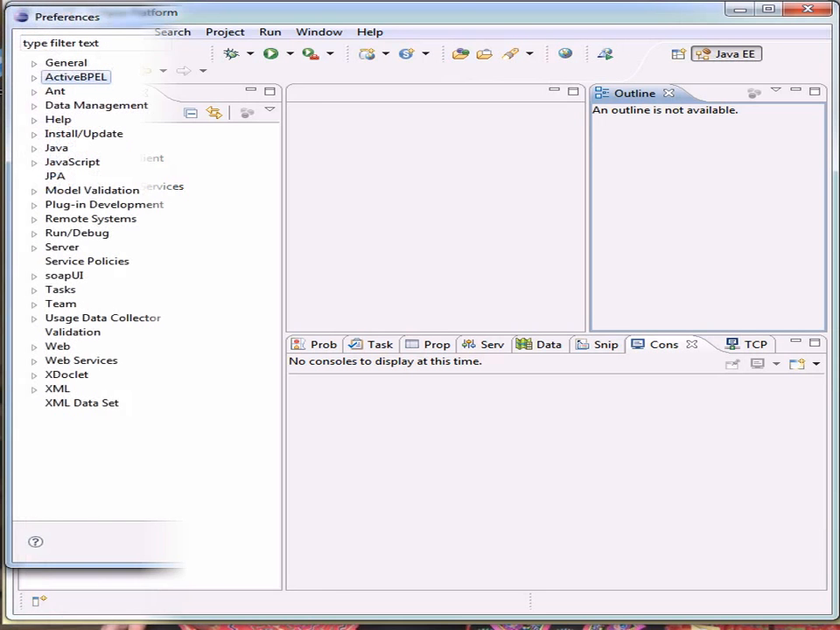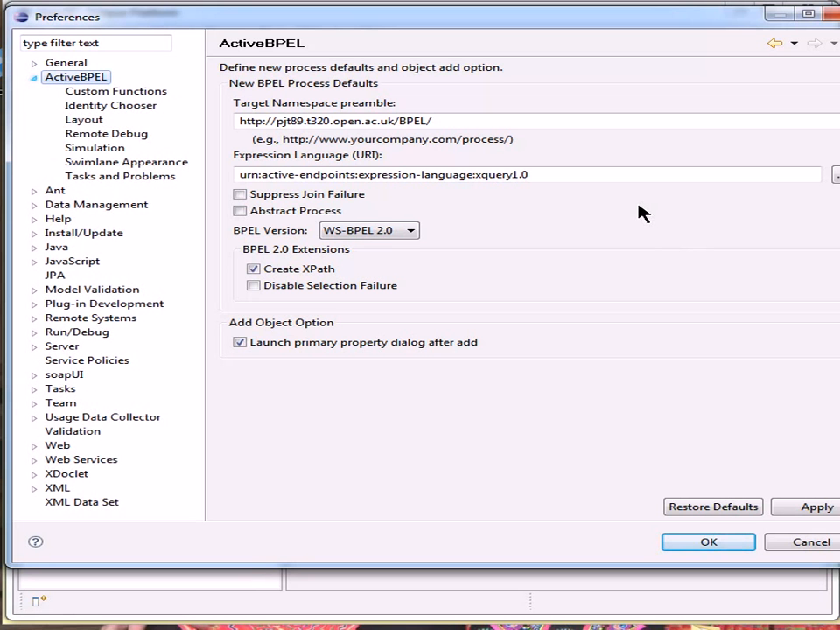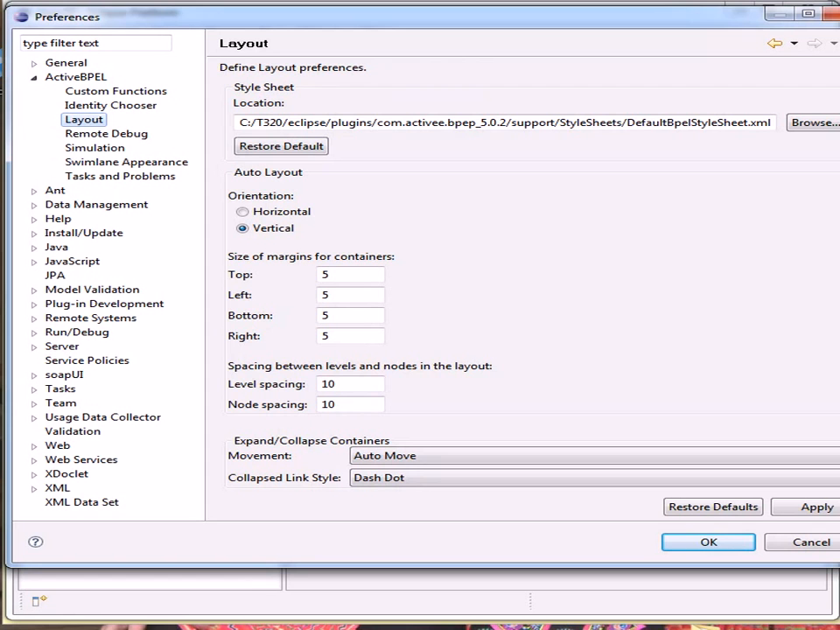Hopefully that accepted that. My next action is to set the layout. I need to expand the Active BPEL and choose layout. Set each of the entries under the size for margins for containers to 5. This is already there. Set each of the entries under spacing between levels and nodes in the layout to 10. That's already there.